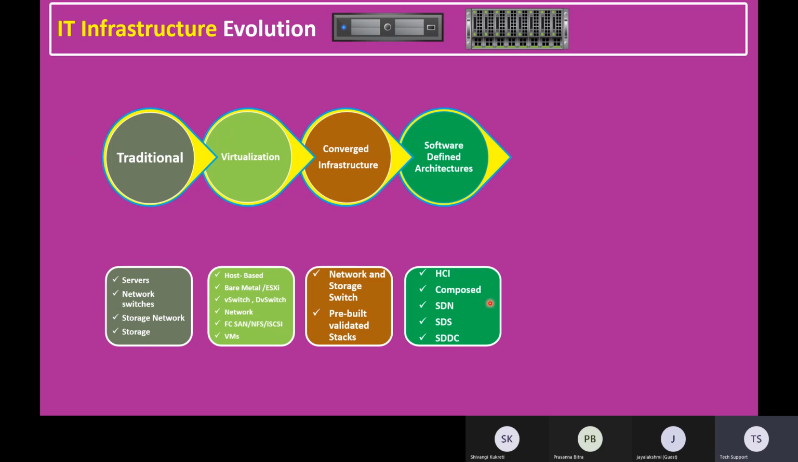Similarly, composed infrastructure: there are so many vendors providing composed infrastructures. Using composed infrastructures also, we can define all our software defined architecture using either a software appliance or hardware appliances. One example of composed infrastructure is HPE Synergy. HPE Synergy servers, we can call them composed infrastructure servers or blade servers.